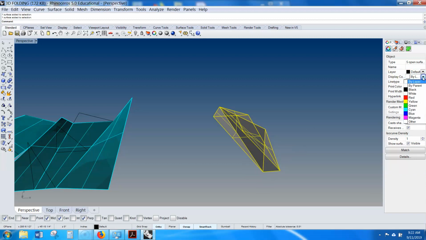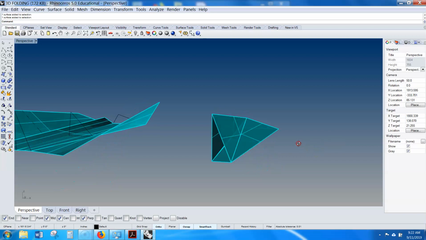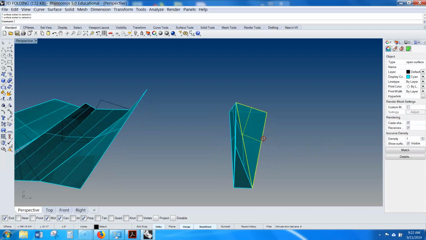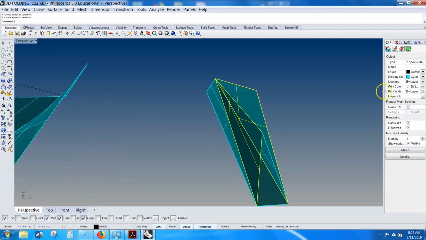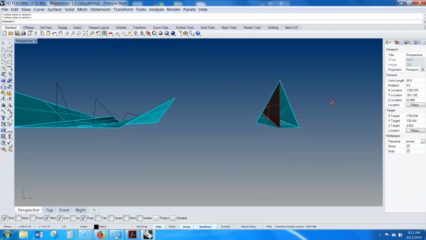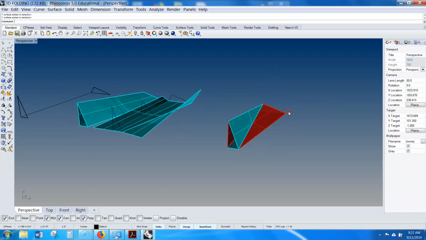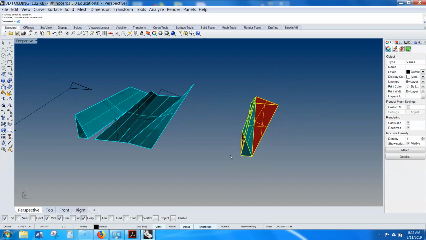I'm going to change them to cyan. Okay. Maybe I'll do like the other one. Well, I'll make every other one red just so you can see this a little easier. Okay, do you see that? All right, now I want to unfold this.